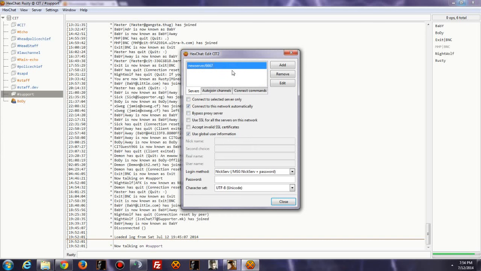Why didn't it save? Make sure it's saved. irc.cit2.net, oh, excuse me, cit2.net/6667. Press enter on that. Make sure it's saved. Okay, so we're good there.